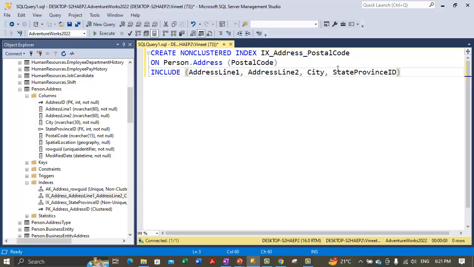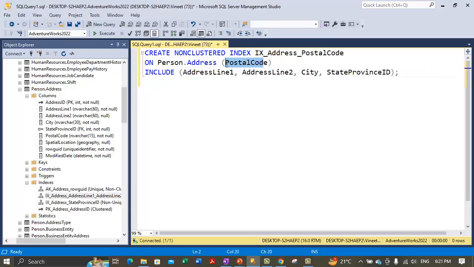So that's the end of our statement, and we just need to execute this statement to create this index. The key column of that index will be PostalCode, and the included columns, we are taking 4 columns: AddressLine1, AddressLine2, City, and StateProvinceID. I'm not taking some of the other columns like SpatialLocation, rowguid, ModifiedDate. I'm just taking AddressLine1, AddressLine2, City, and StateProvinceID. Let me quickly run this query to create an index.